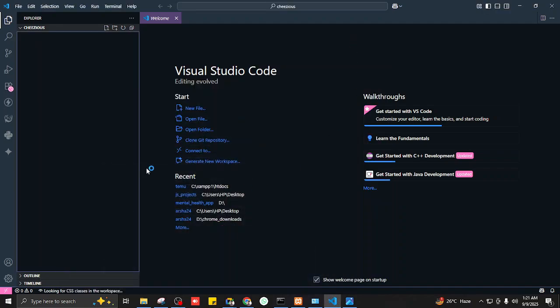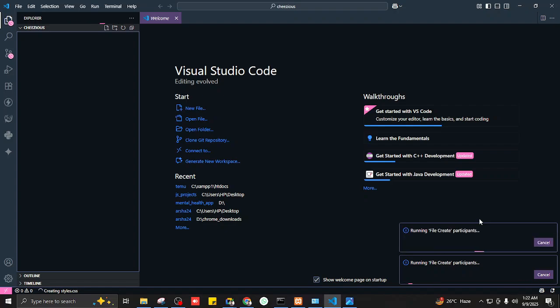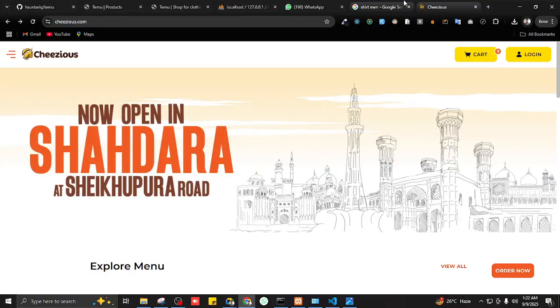Okay, for the main file we'll have index.html. For styling, CSS, and obviously we are going to use the framework for designing and everything. So let's get Bootstrap.